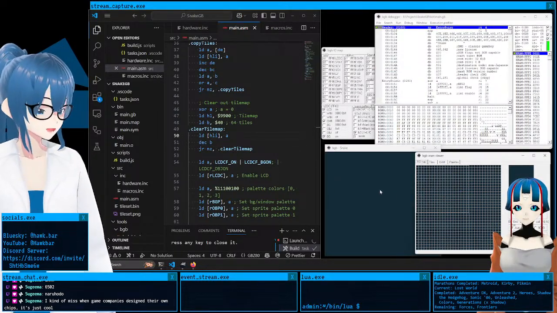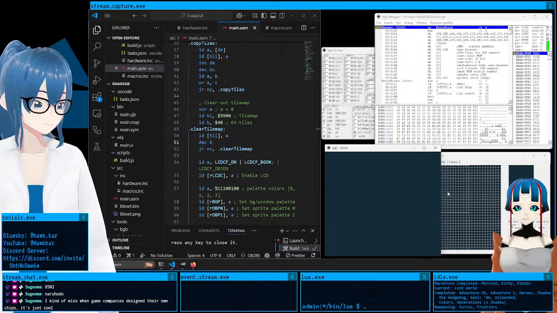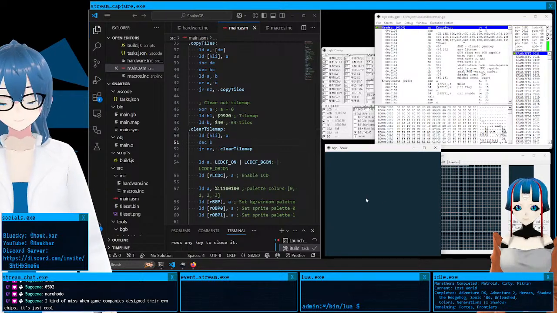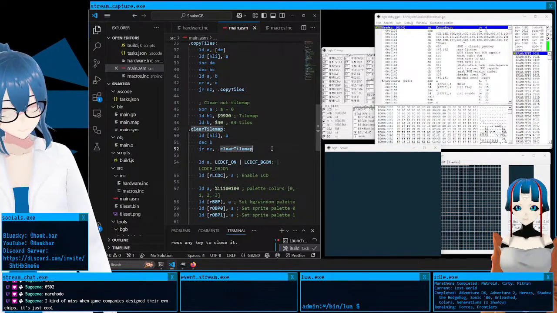And sure enough, there we go. I love that I just have to hit reload and it reloads. So now, no more Nintendo logo. We just have a blank screen, which is what we wanted. So that's exciting.